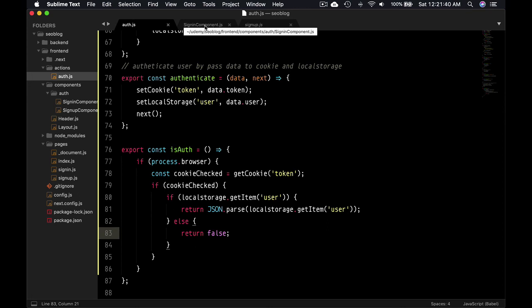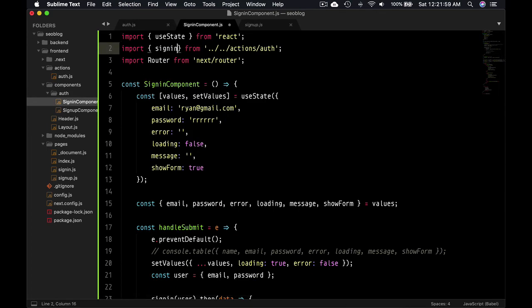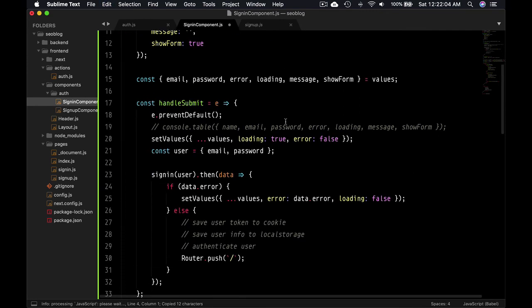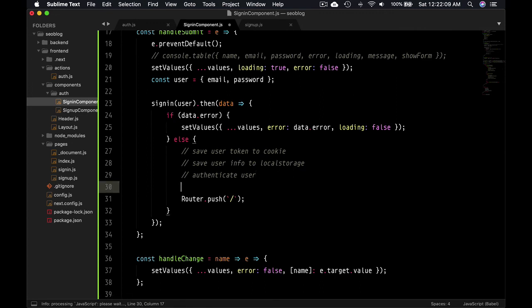So let's go to the sign in component. Let's use this method so that we can pass the data that will set the token in the cookie and the user in the local storage, and that is going to be beautiful. Okay, let's do that. Let's use this in our sign up. Go on top, separate by comma. Let's bring that in, authenticate, and let's come all the way down here. Okay, so else, if we don't have any error in the response, we authenticate.